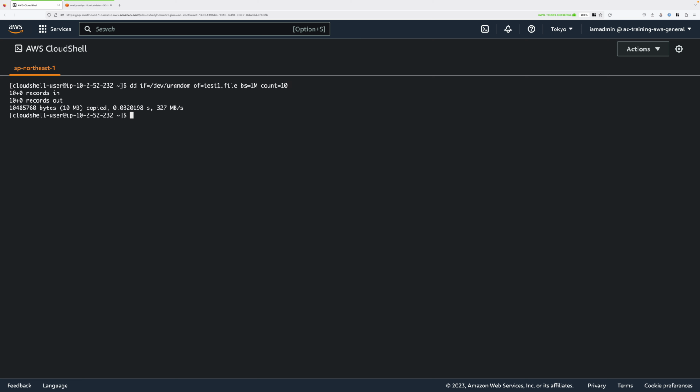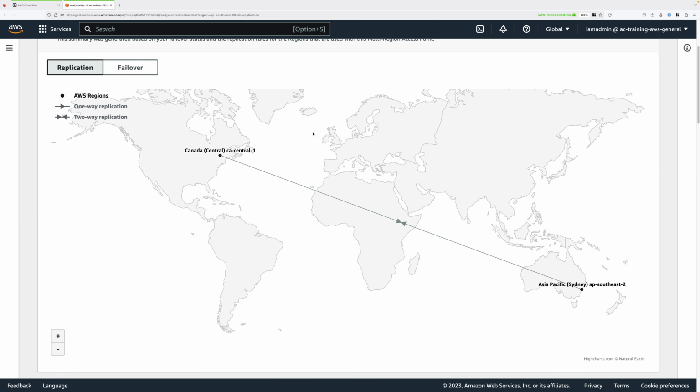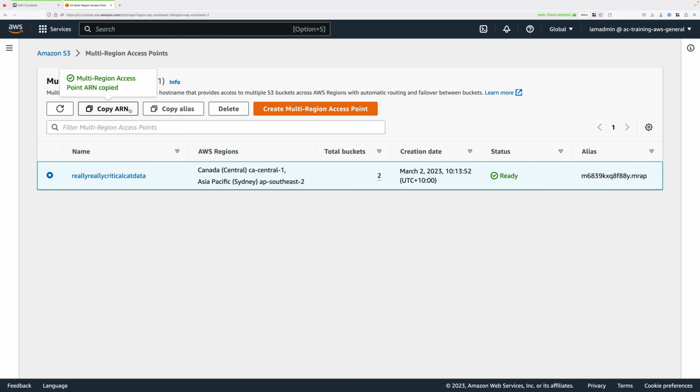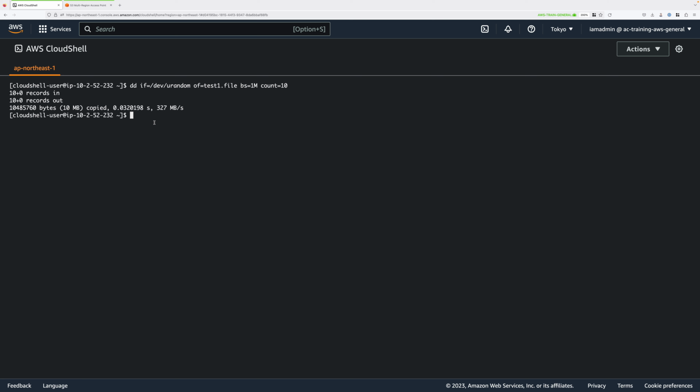So run that command. Now once you've done that, just go back to the tab that you've got open to S3, scroll to the top, click on multi-region access points, check the access point that you've created, and then just click on copy ARN to copy the ARN for this access point into your clipboard, and then go back to Cloud Shell. Next I'm going to do an ls, making sure I just have a file created within Cloud Shell, and I do. And now I'm going to run this command: aws s3 cp for copy, test1.file, so this is the local file we created within Cloud Shell, and then a space, and then s3:// and then the ARN of the multi-region access point.